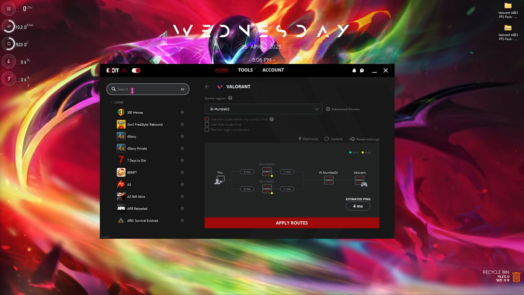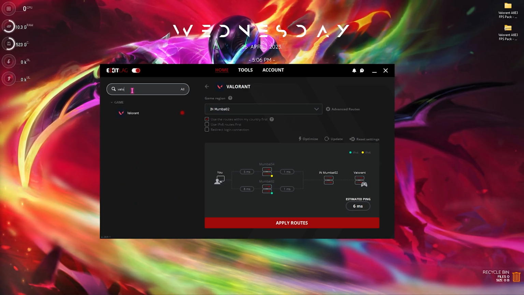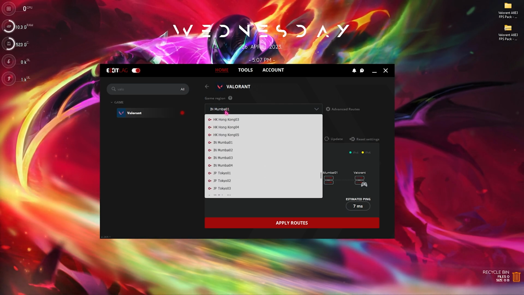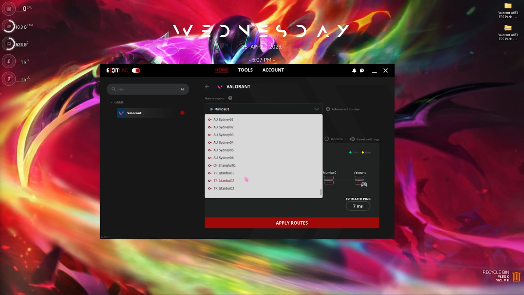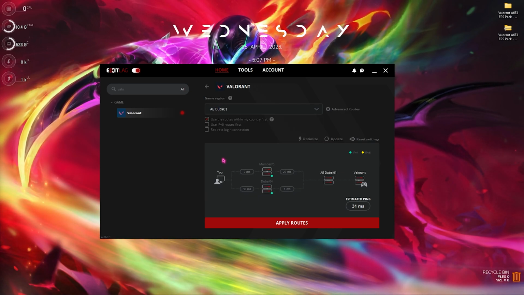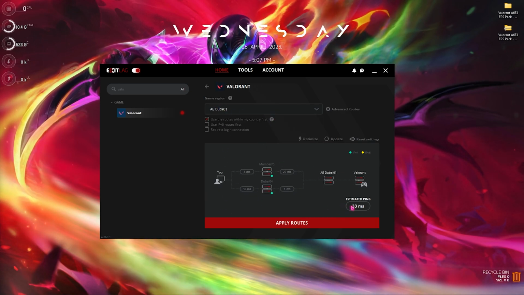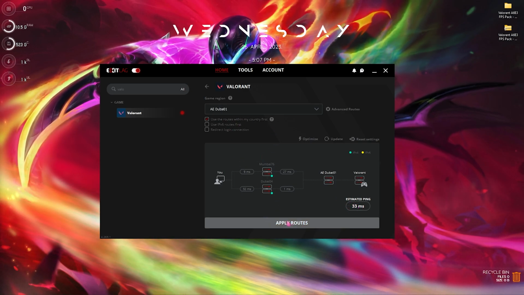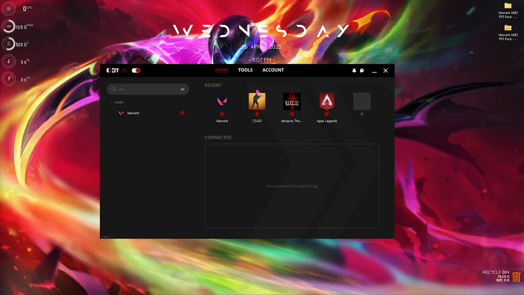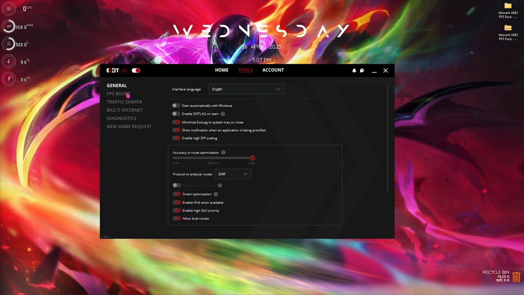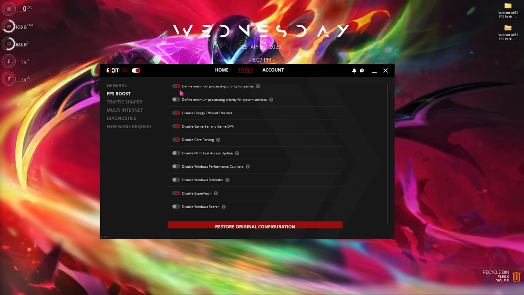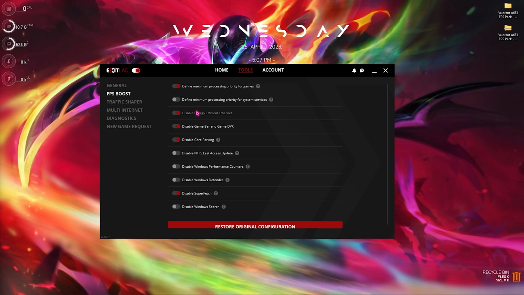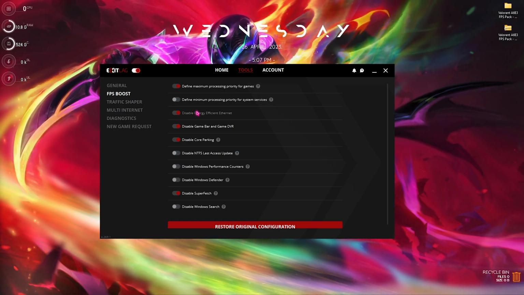You will find a list of over 250 games to choose from. You can simply search for Valorant and then this small window will pop right in front of you. For the game region, you can select the nearest region to you. For me, the game region that is near to me is Dubai 01, and you can see the estimated ping that I'm getting over here is somewhere around 34 milliseconds. Simply click on apply routes and that should do your task. Go over to the tools section, then FPS boost section, enable the first, third, fourth, fifth and second last option, and that will allow your PC to boost the FPS drastically.